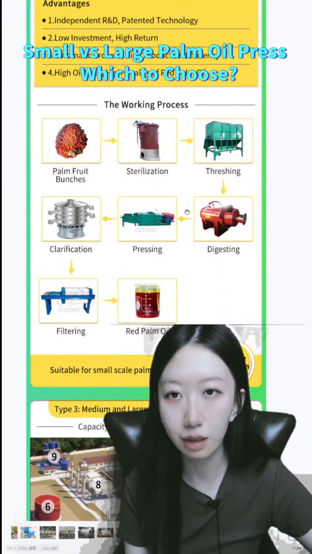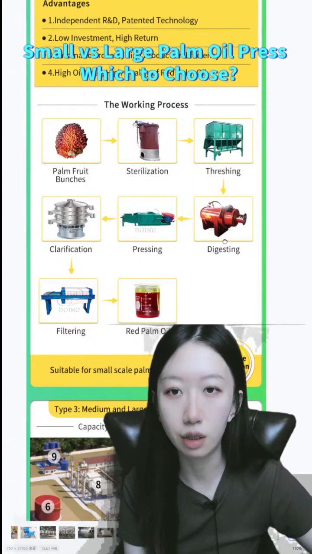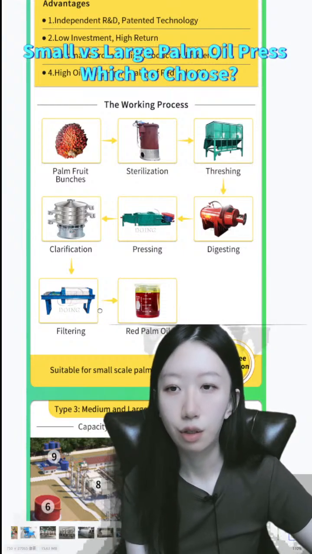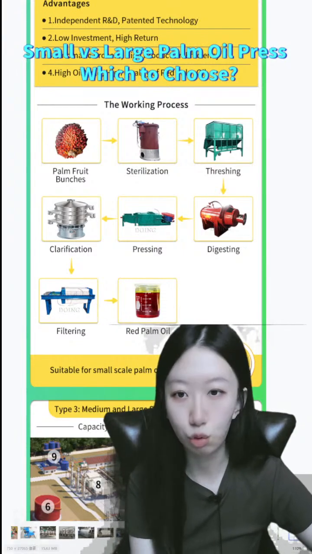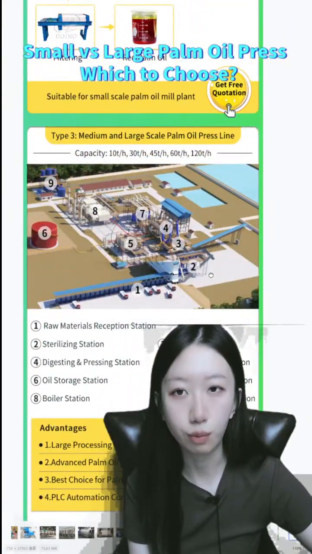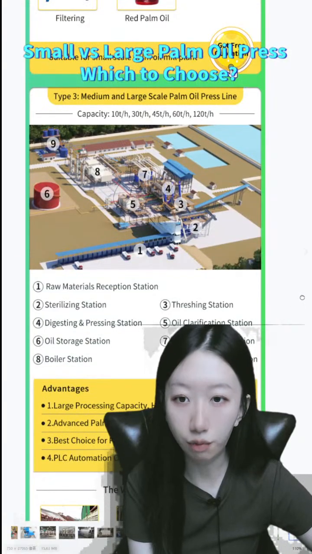The process is like this: sterilization, then threshing, then digesting, pressing, then clarification, filtering, and vacuum drying. It's suitable for small scale, 1 to 5 tons per hour.